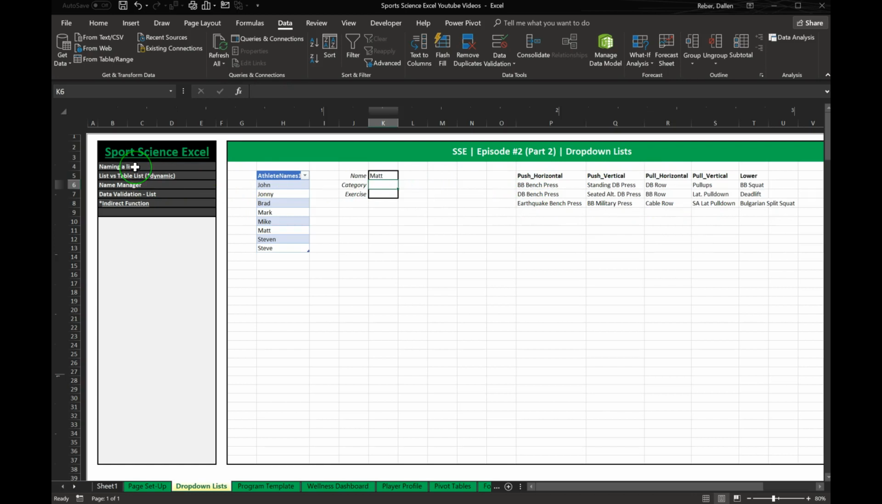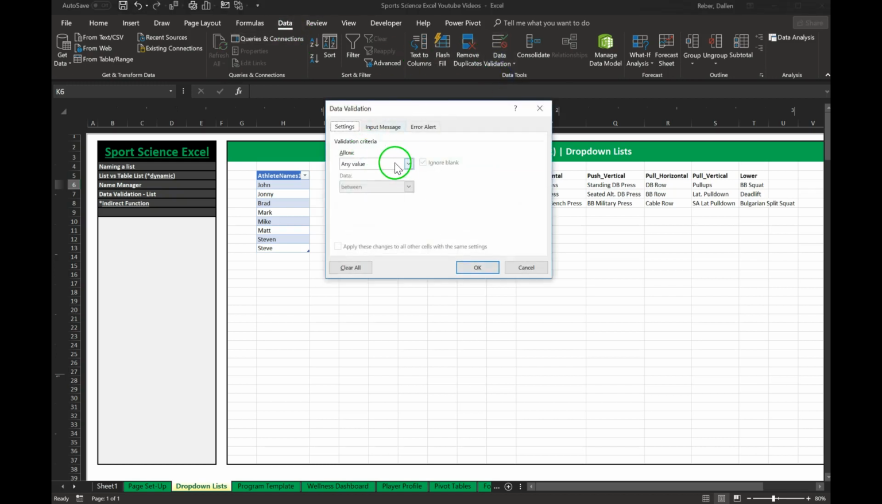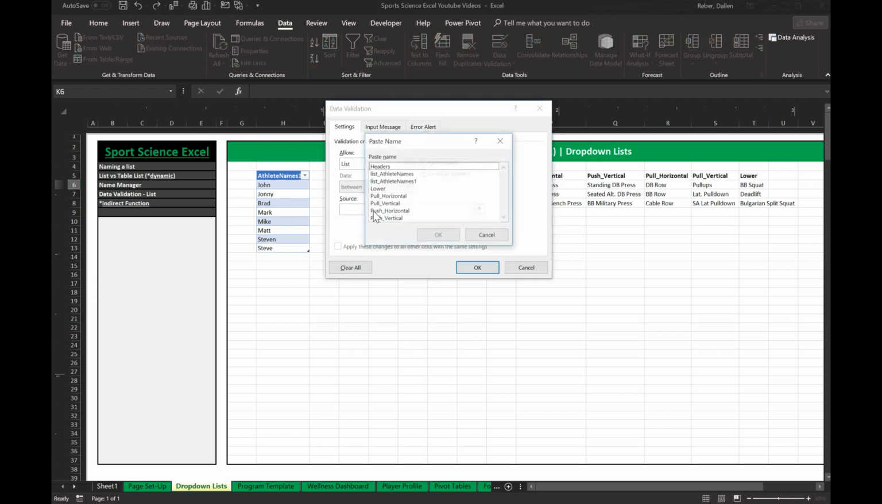Since last episode, we talked about how to name a list. I went through and everything's already named, and you can see this is named headers. Then if you highlight these exercises, this is push horizontal, these would be push vertical, and so forth for the rest of these columns. So now I'm going to click in the category cell. I'm going to select the data tab, validation, list. I'm going to hit F3 as the shortcut key to pull up all of these lists that I've created, and I'm going to select headers.